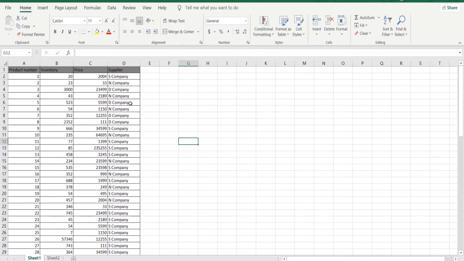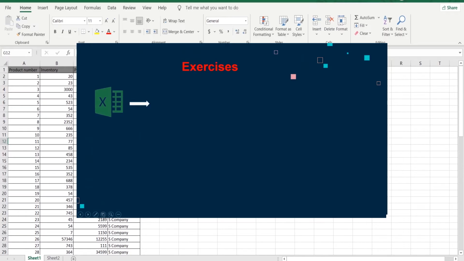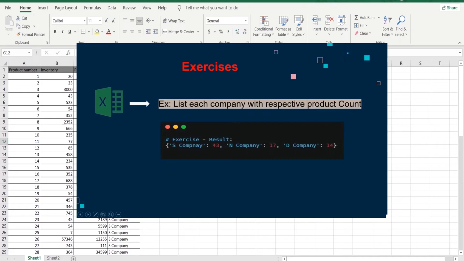First, we are going to write logic that calculates how many products we have per supplier. So we have 3 supplier companies here, and per supplier we are going to calculate the number of products from that specific company, and as a result we are going to list the company. So all 3 companies with their respective number of products.